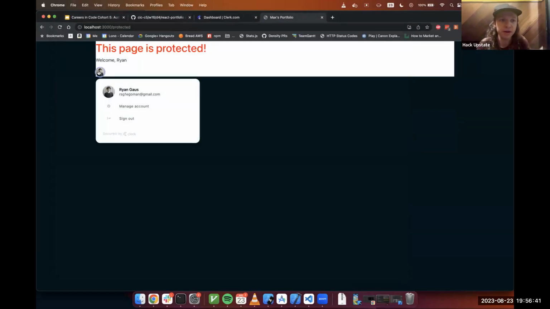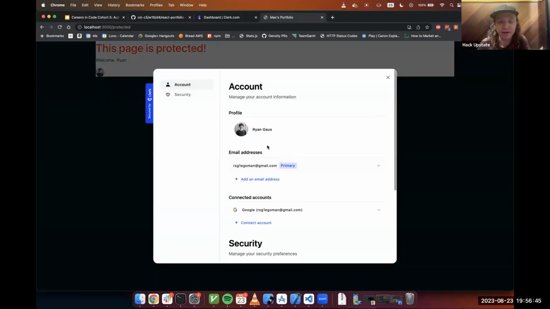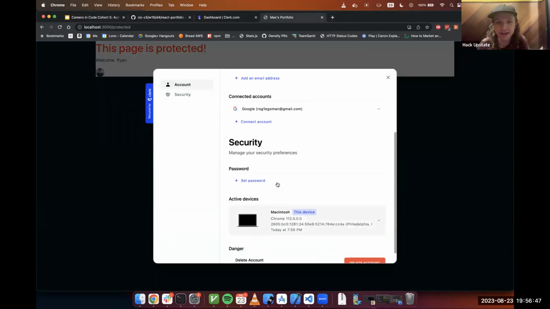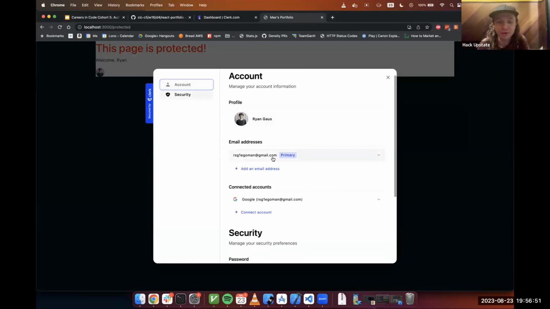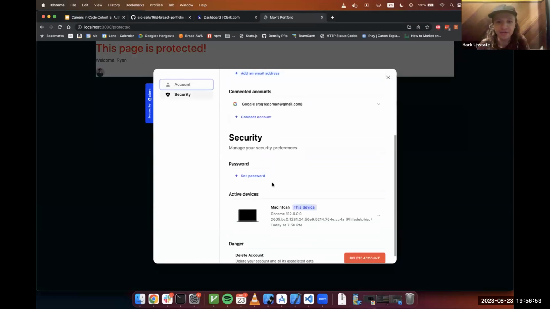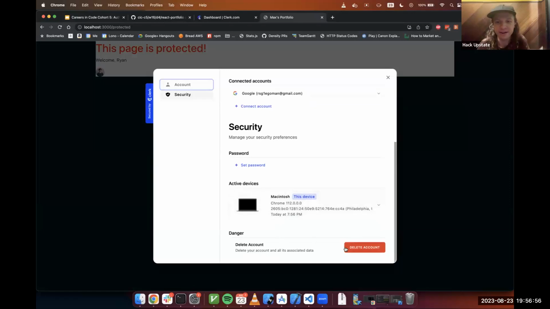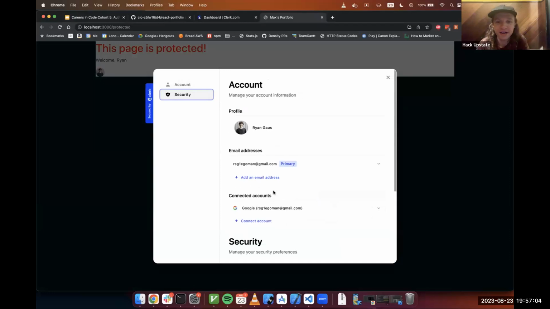So what this UserButton does, it renders a thing like this. So I can click manage account and come in here and be like, oh, okay, maybe I want to connect a new account, like connect a GitHub account. Or maybe I want to add an email address or delete my account down here or something. And you didn't have to build any of this. It's just built right into Clerk. And it looks pretty good. It generally works pretty well.